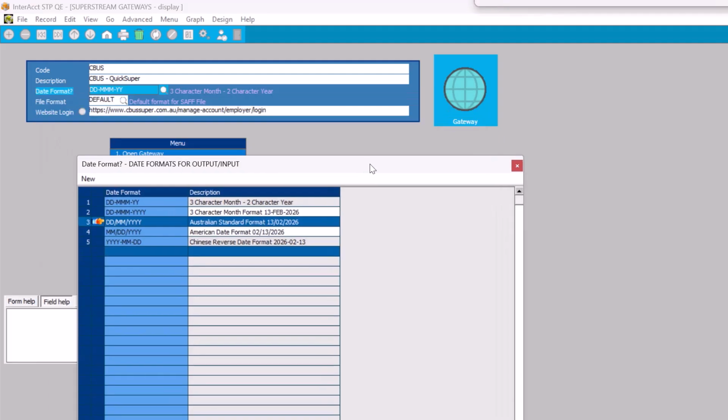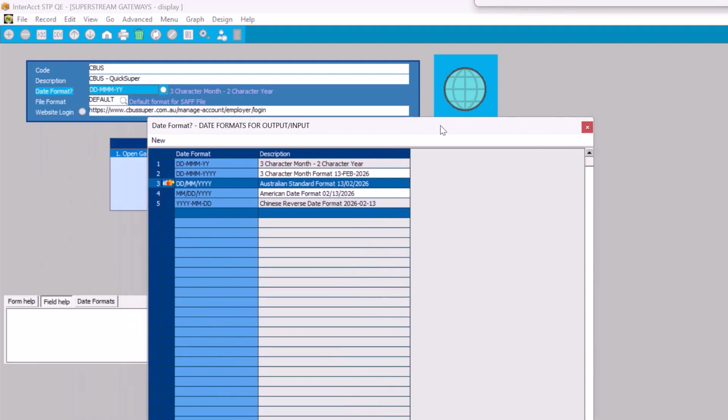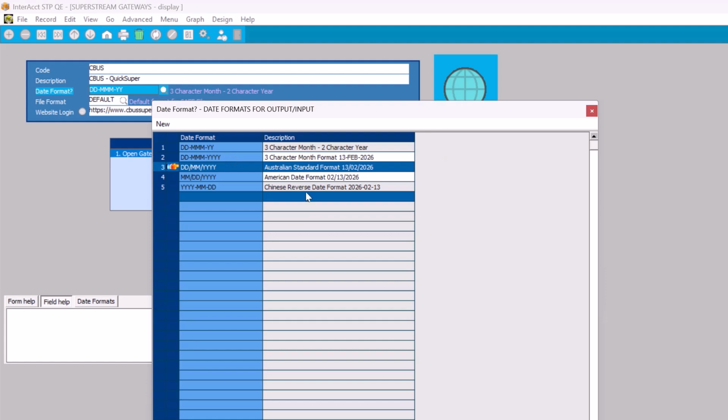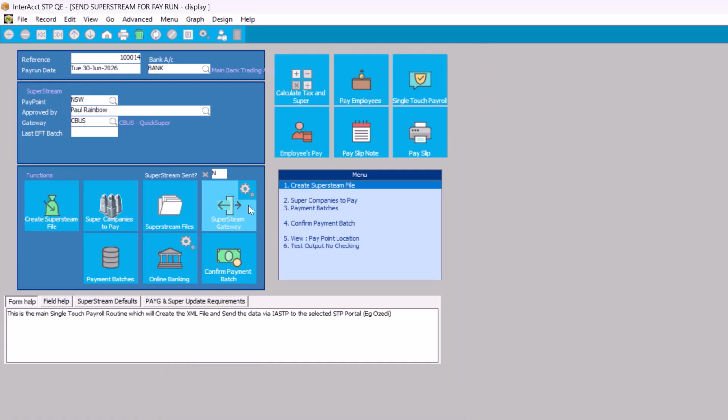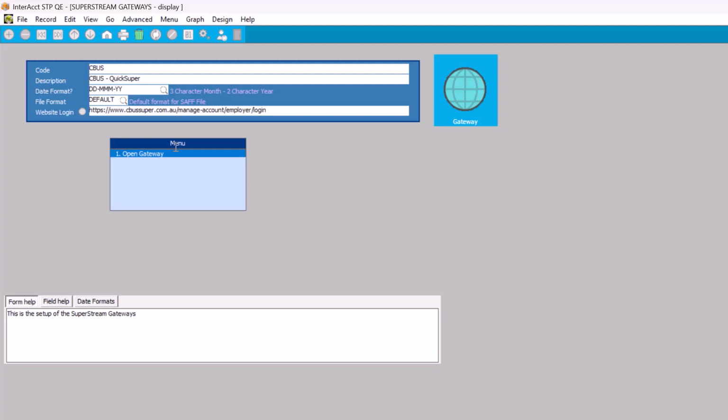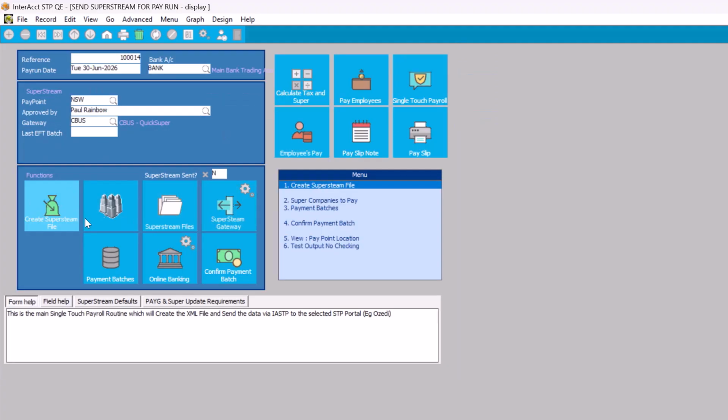I know different gateways have different defaults, but I always keep seeing different ways that they do their dates, so I've got quite a few options there of which ways the dates are formatted. You can just click on that and change the date, and then when you create your batch, that's the format it will use to create the file.